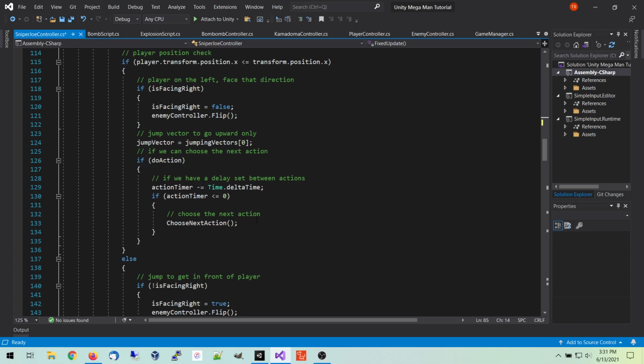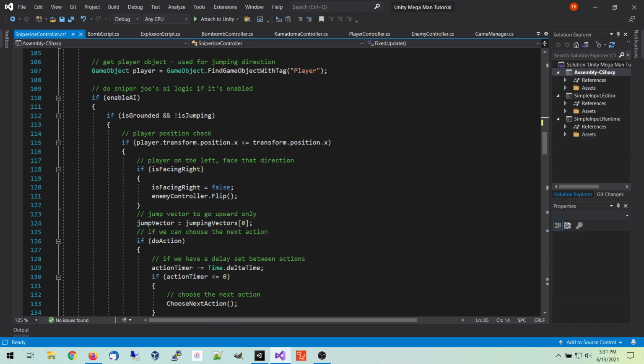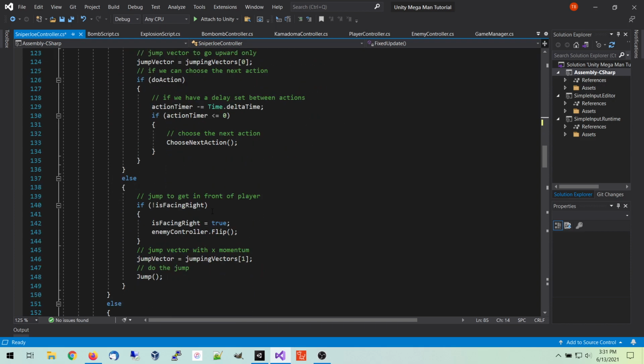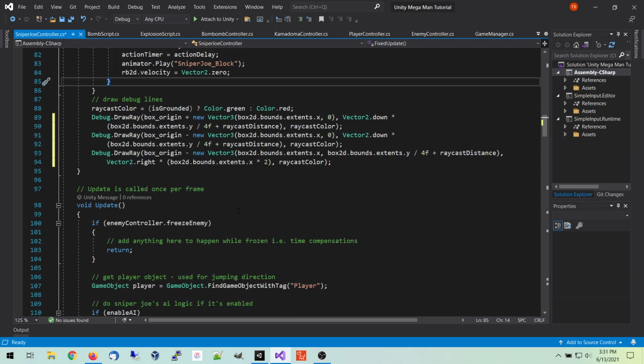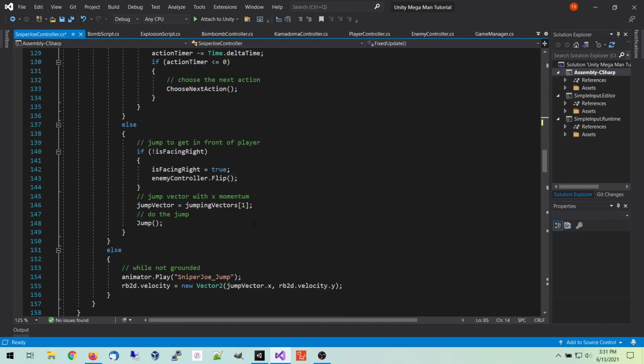And if he happens to be to the right side of Sniper Joe, which is down here, and he's facing left, we want to make sure he faces right, and flip the transform so the sprite's facing to the right. And then we're going to use the jump vector that actually has an X on it, and then we're going to tell him to jump. So that's basically everything that's in the update loop, and that's pretty basic.